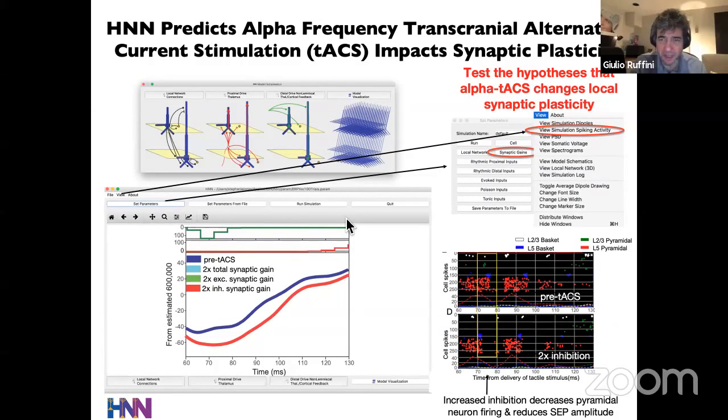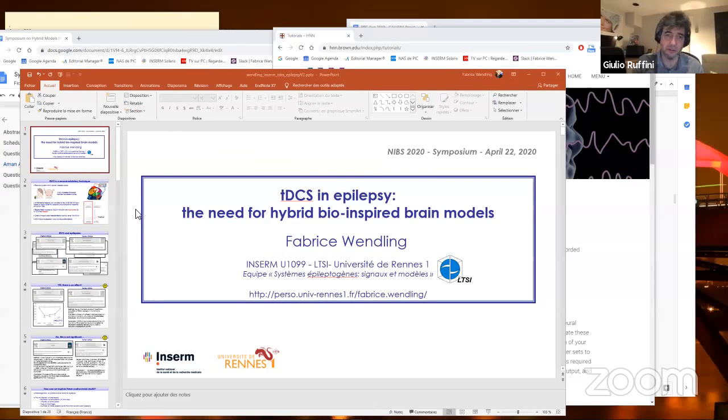So the last question, the last presentation, sorry, is from Fabrice Wendling from INSERM, a great friend and collaborator of mine for many years now. He's going to be talking about the mechanisms of action of tCS in epilepsy and the need for hybrid bio-inspired brain models. So Fabrice, you want to take the floor, please?